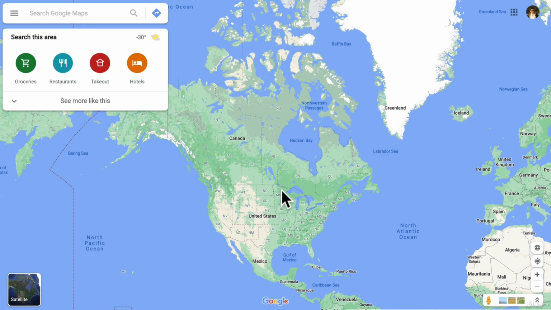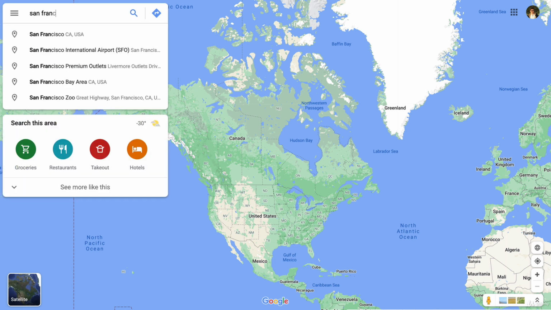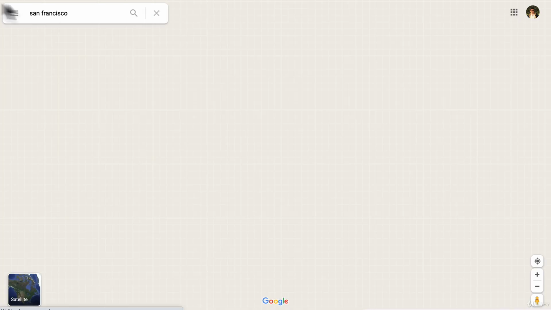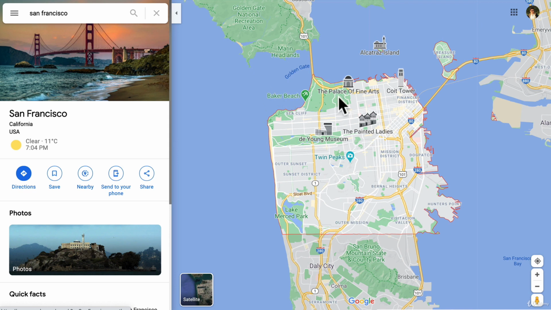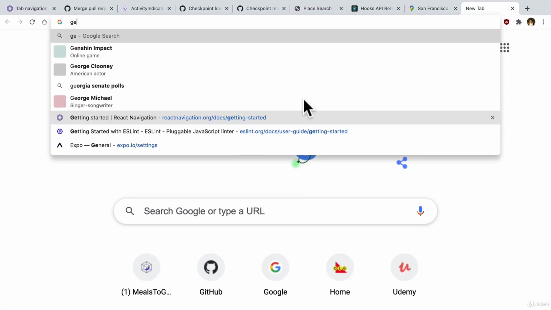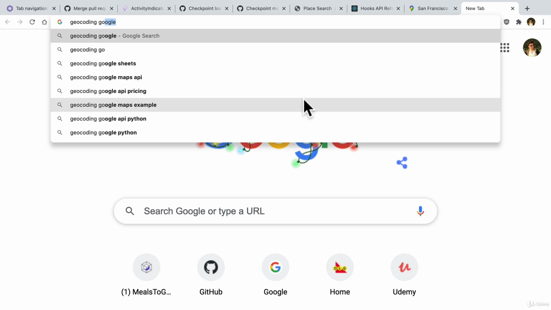Before we start building our search feature, I wanted to stop and take a look at how search features work. If we typed in San Francisco, this would be translated into a map view that corresponds with this area. But what's happening behind the scenes? Well, it's something called geocoding in Google.